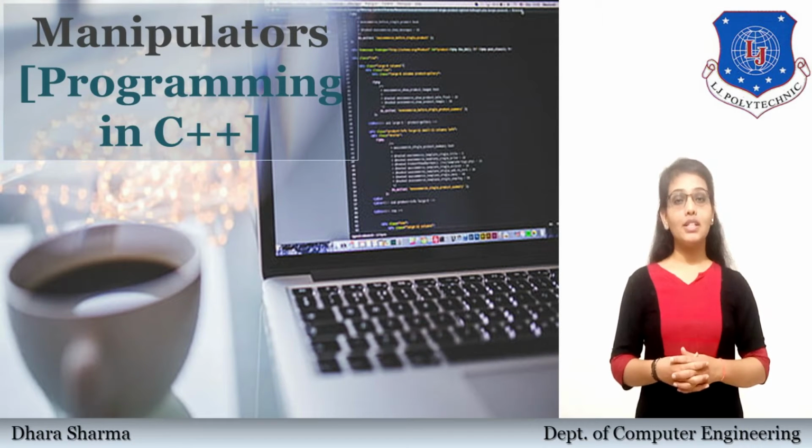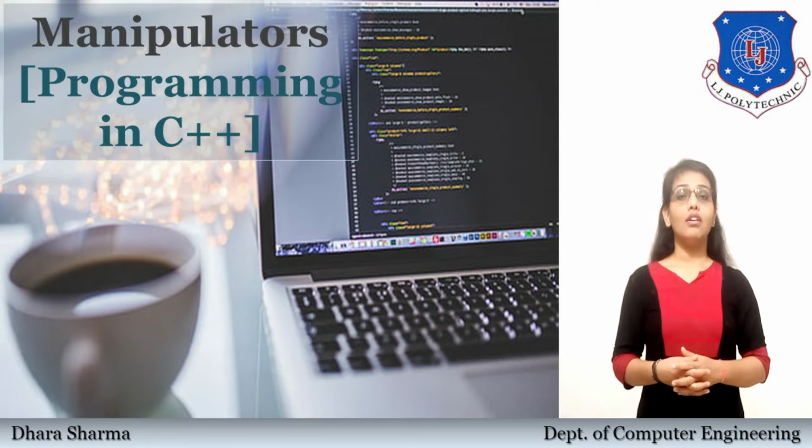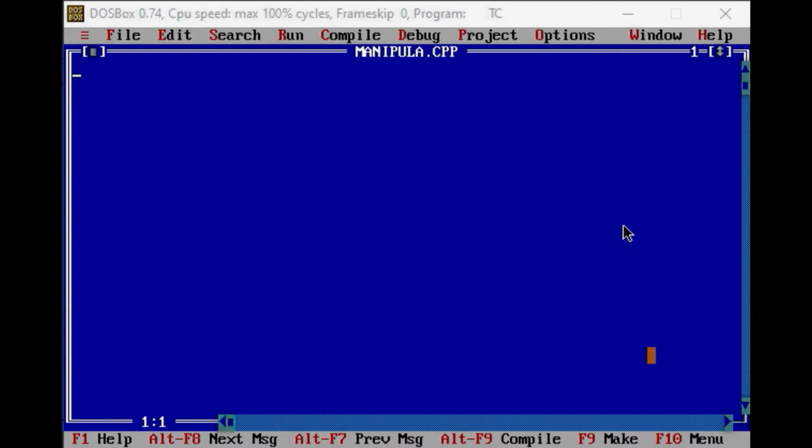In this video, we will understand one more special type of operator, which is the manipulator. A manipulator is used to manipulate the output data. We will see the types of manipulators and how we can write a program for them. Now on the screen you can see we have already opened Turbo C++. Today we are going to write a program for manipulators. First of all we will understand what a manipulator is, what the different types are, and how we can use them in the program.